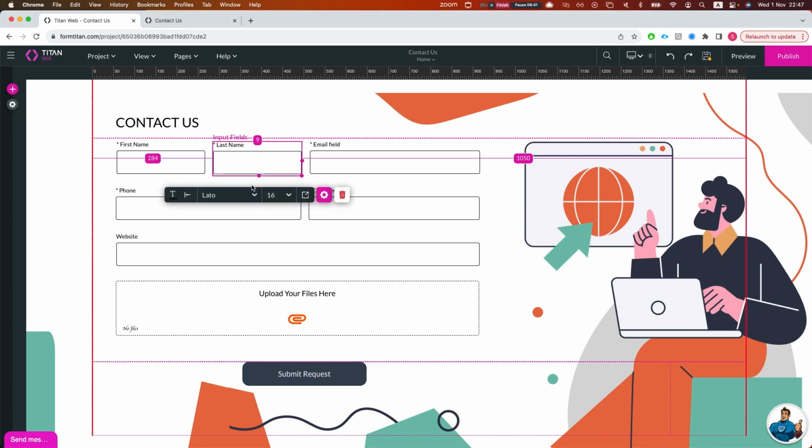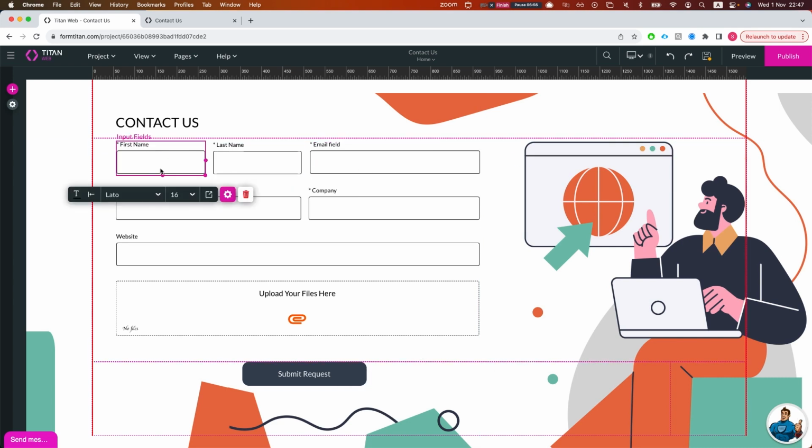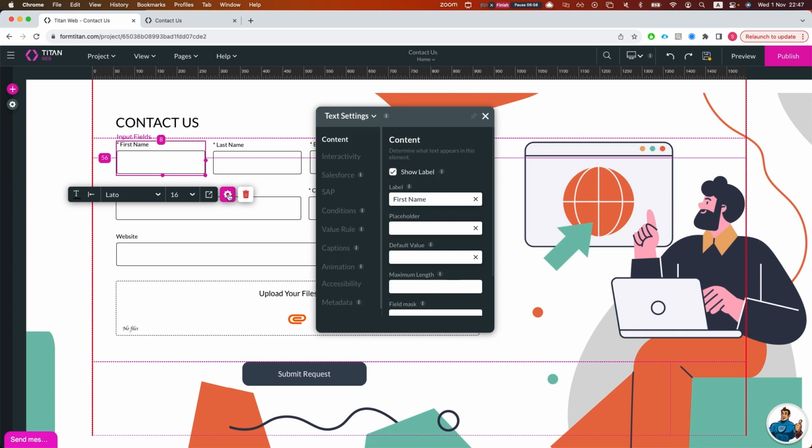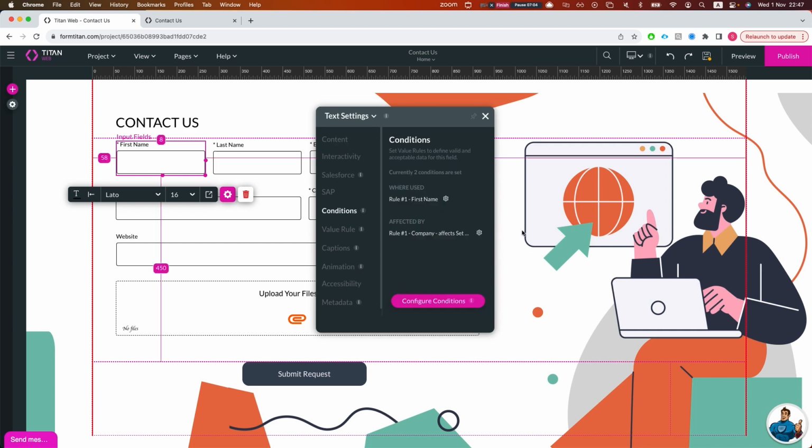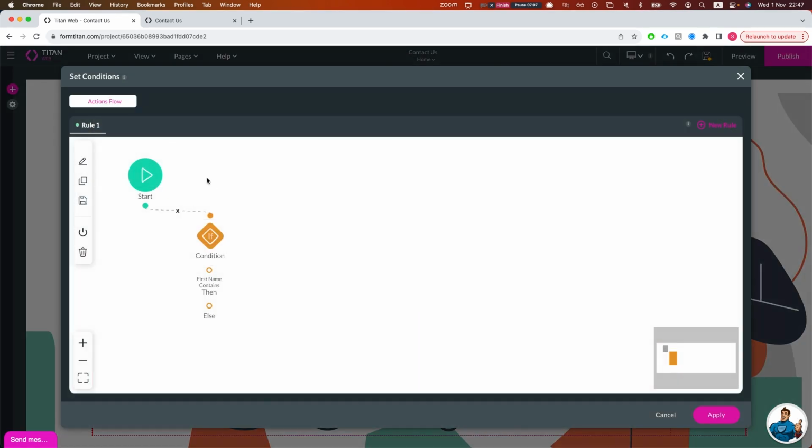Another mistake is, let's say I want to have a condition that if first name is not empty, I want to make last name mandatory, or I want to make email mandatory. So what we always need to do is to configure the condition on the controlling field. So if the first name is not empty, then I want to affect other fields. The correct way to do this is to configure the condition on the field that you're triggering it from.